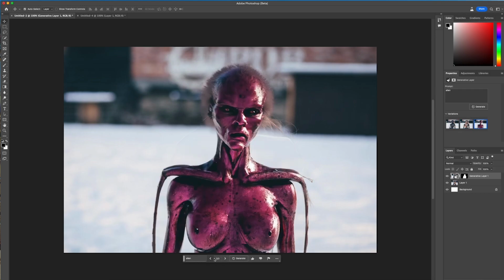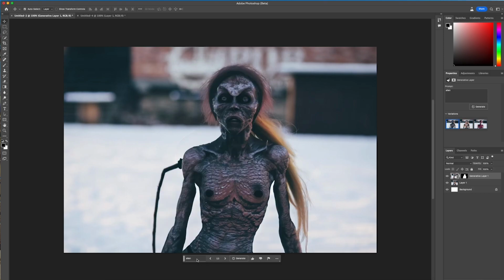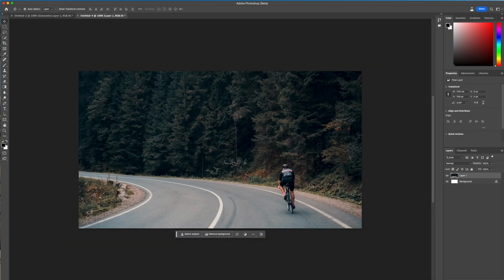And then from there you can use different images also, so you could type in a different term and then get a different result. So what we'll also look at is how you can add objects to an existing photo. So for instance, we have this image of a cyclist on the road, and what we could do is we could use the rectangle marquee tool, and then select generative fill, and we could add in another cyclist.